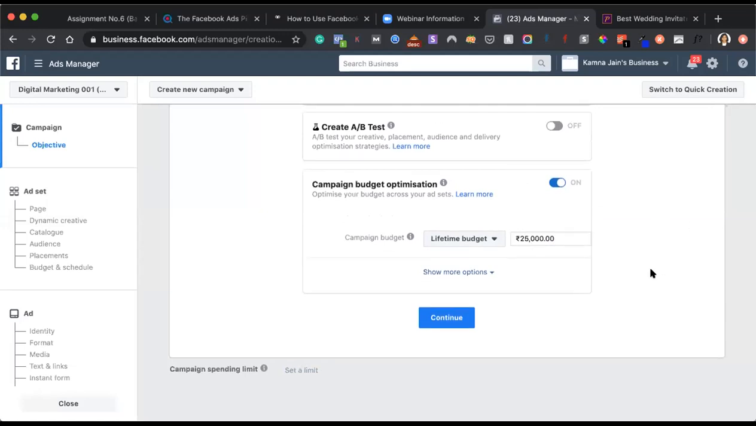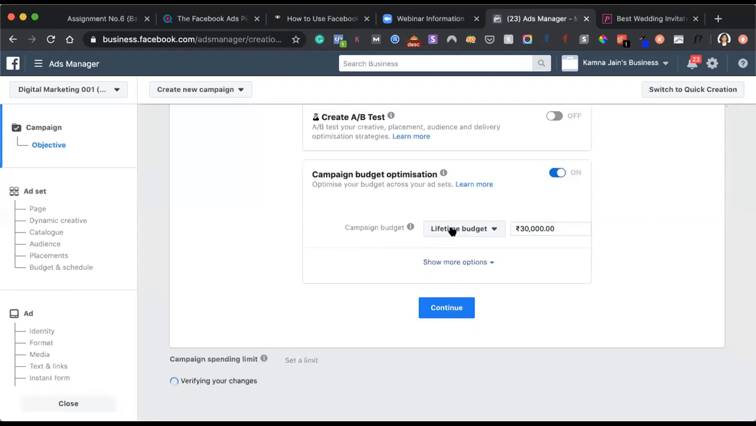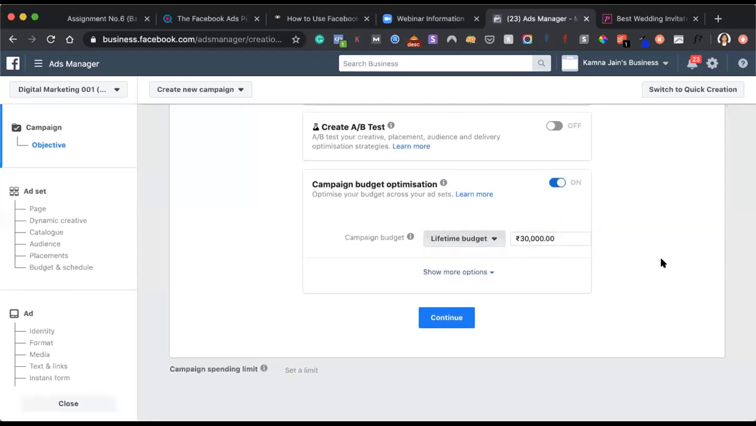What Facebook will do is, based on the number of users and the activity, show your ads more or less based on the particular day. For example, if you put in 30,000 and you choose lifetime budget, it will not mean that Facebook will try to spend 1,000 per day over a period of 30 days. What Facebook will try to do is optimize this 30,000 across 30 days in ways which Facebook thinks is best for your ad to perform better.